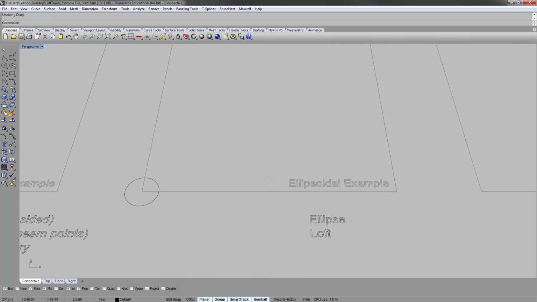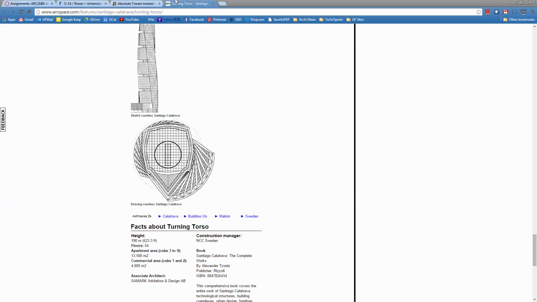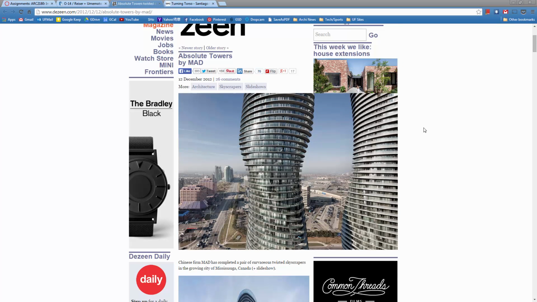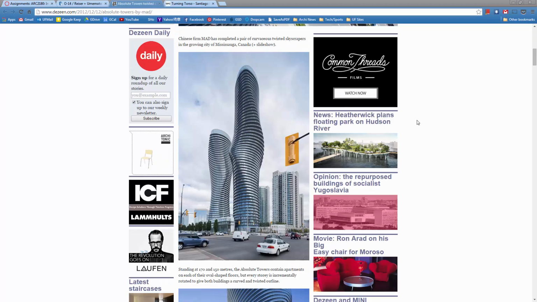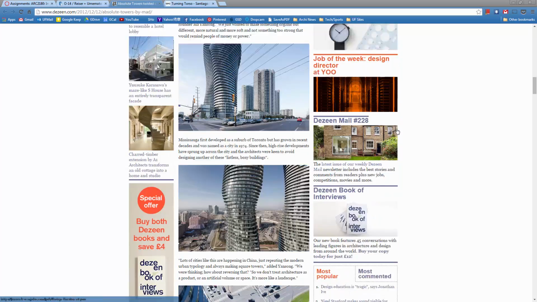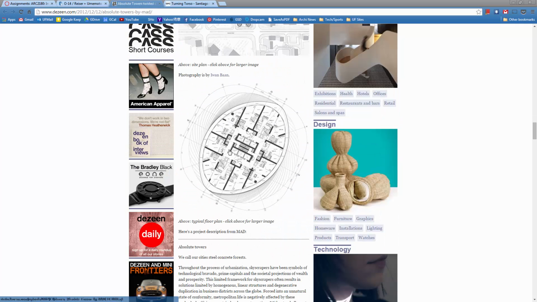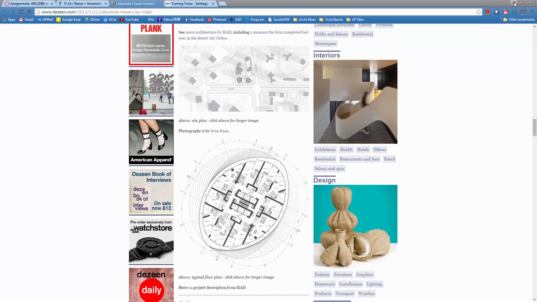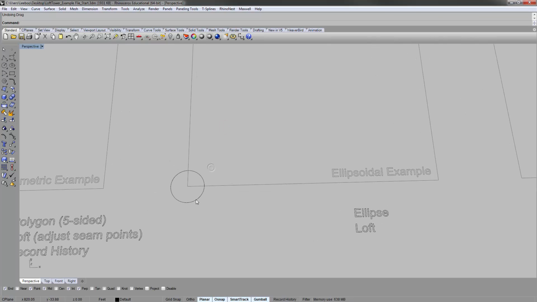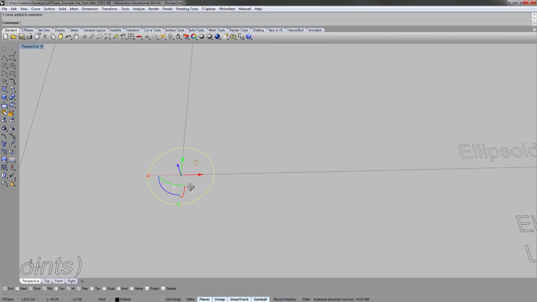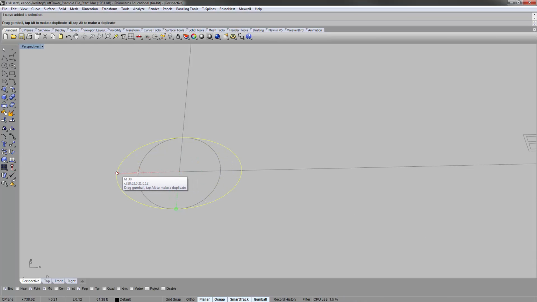This is an ellipsoidal example, and we'll take a look at what that is. So that's this, right? The Absolute Towers by the Chinese firm MAD. And you can see, if you scroll down to the plan, it's basically an ellipse, right? An ellipse that's rotating. So let's try to do more or less the same thing. So this is a simple circle, right? The shortcut way to do this is to just draw the circle and drag it like that.